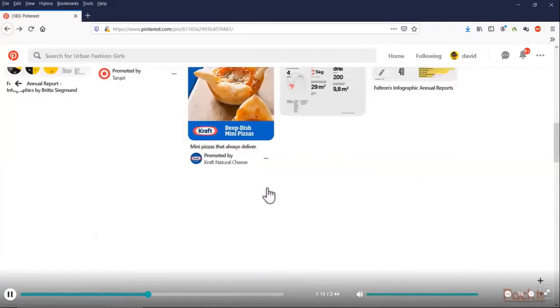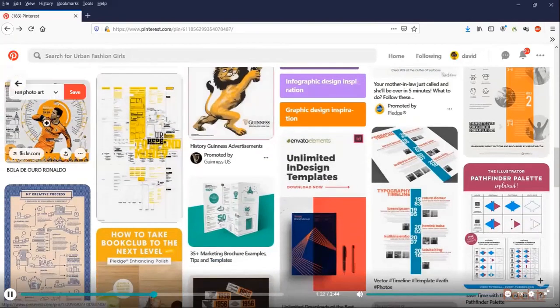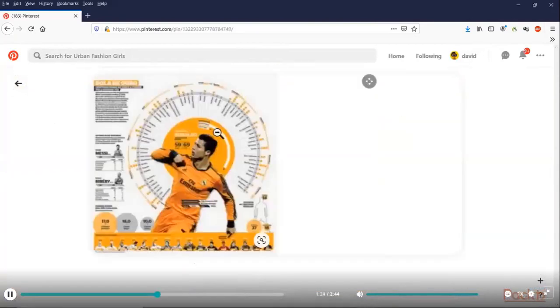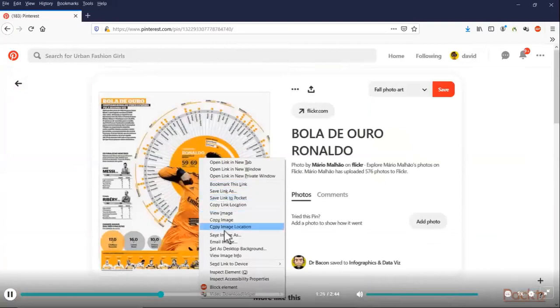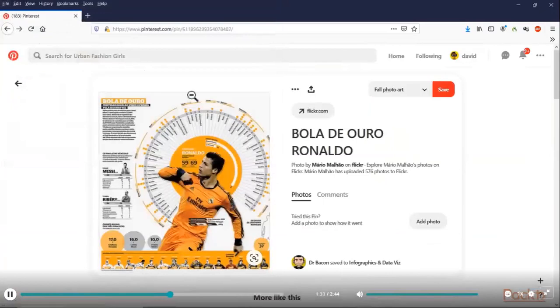This really helps with refining my ideas. I keep finding other ideas that are similar to what I want, and I can keep clicking on them, and that will lead me into other ideas that may help refine my ideas more and more.